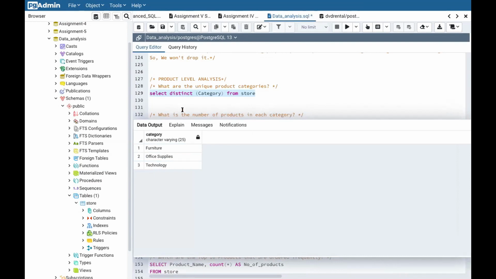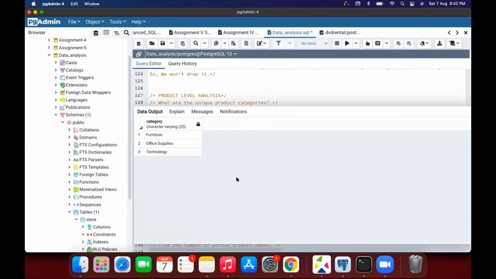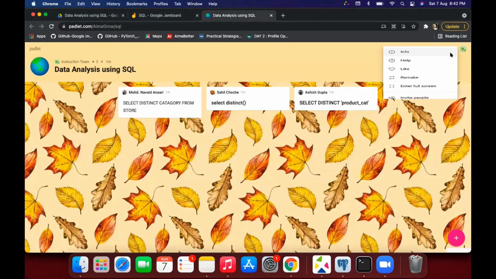Now next is, what is the number of products in each category? Any idea how we'll be getting that? In these categories, we want to take out the number of products. So first you can tell me what two columns we will be taking over here.